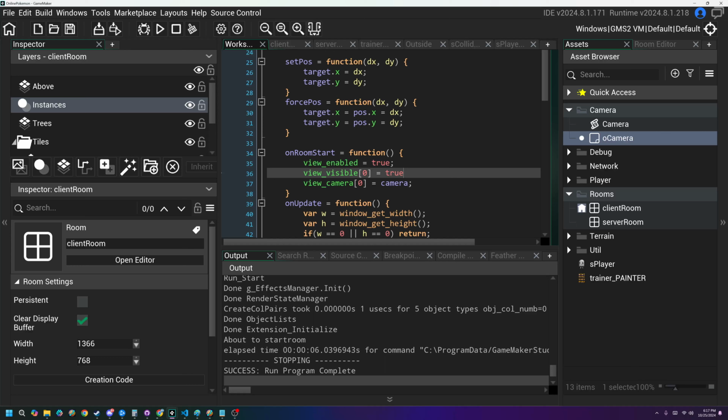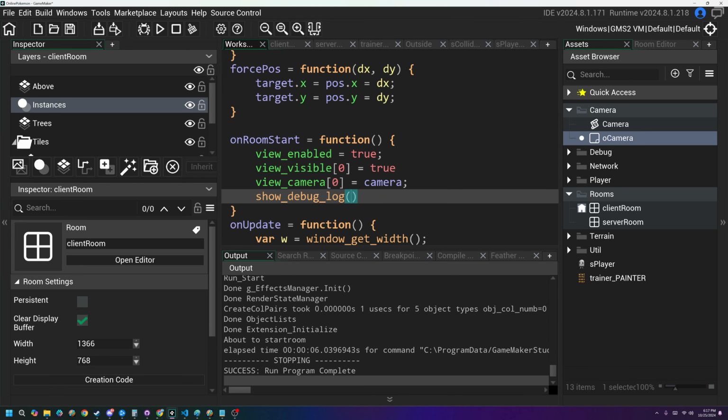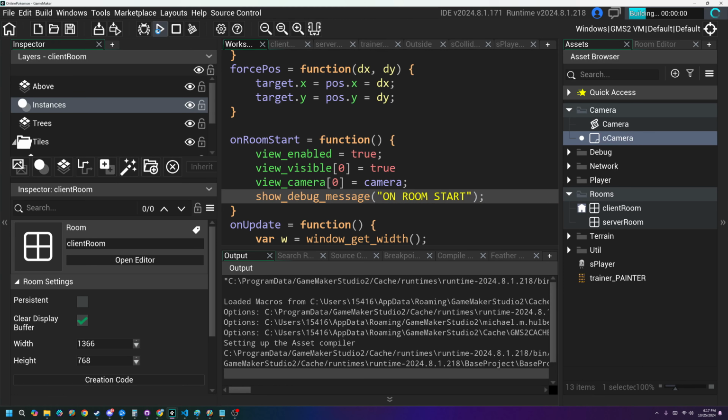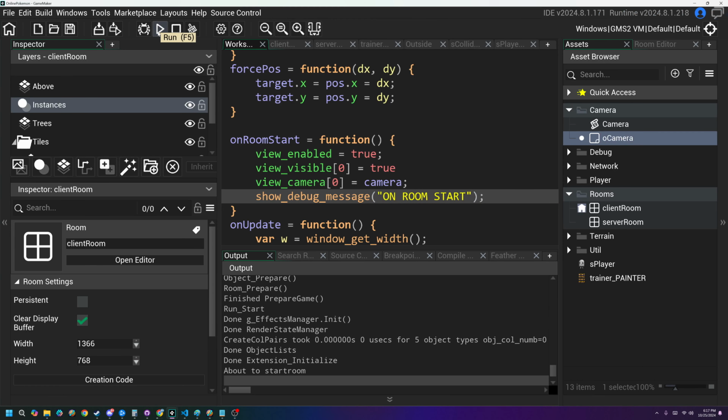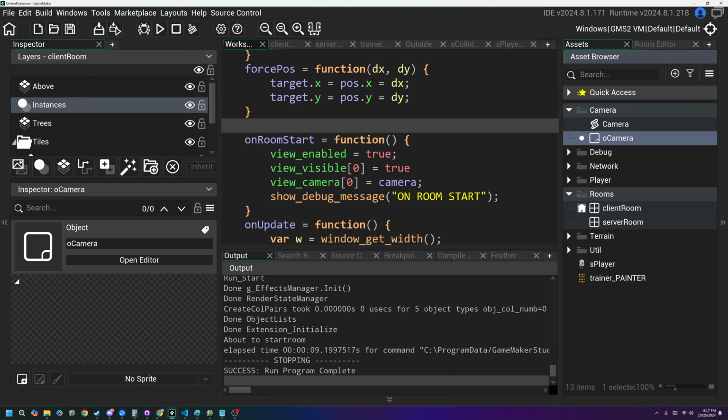All right, let's do a couple tests. Let's do a show debug message. Debug message on room start. Run this. And did it print? It's hard to tell. That wasn't very helpful. All right, let's look at the object camera and see what I did here.